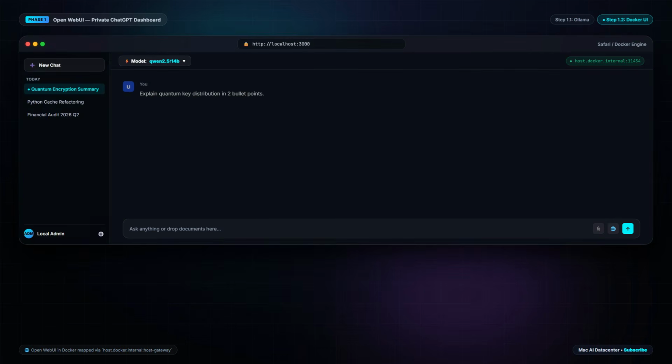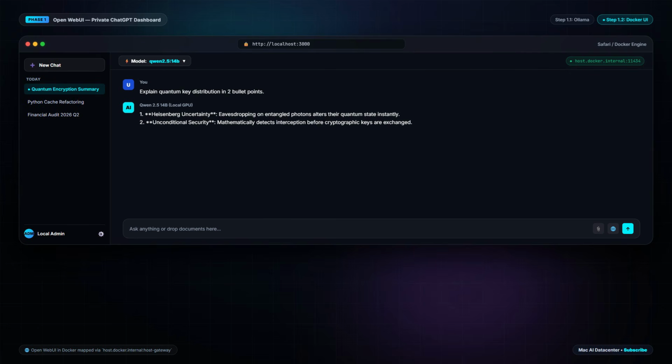To replace the ChatGPT interface, we launch Open WebUI in Docker mapped to our host gateway. You get a full-featured web dashboard with chat history, multi-model switching, and voice input, completely accessible across your local network.